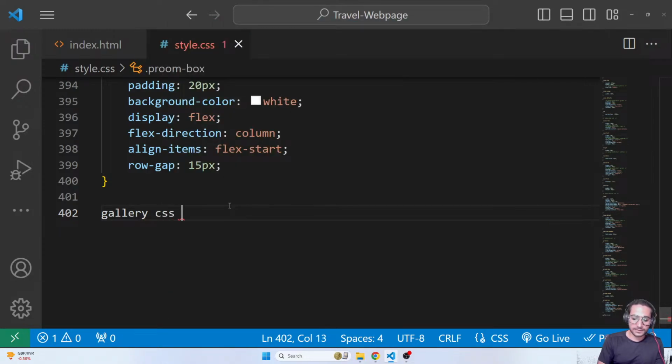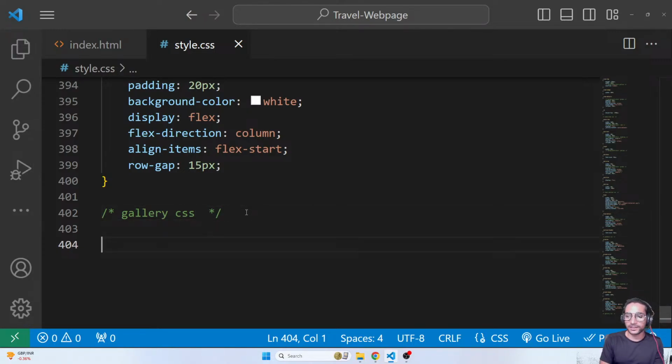Gallery CSS. I put so much effort. Thank you so much, Komalpreet. Thank you so much for the kind words. Thank you so much. Means a lot.